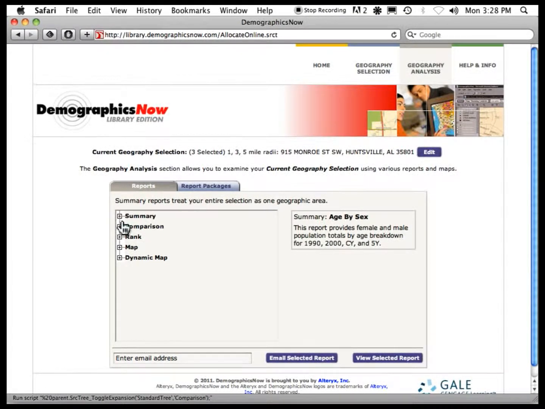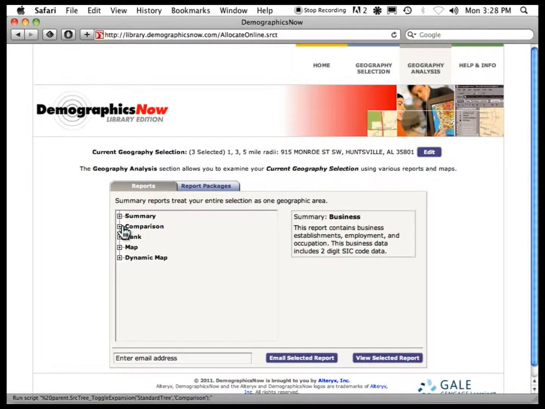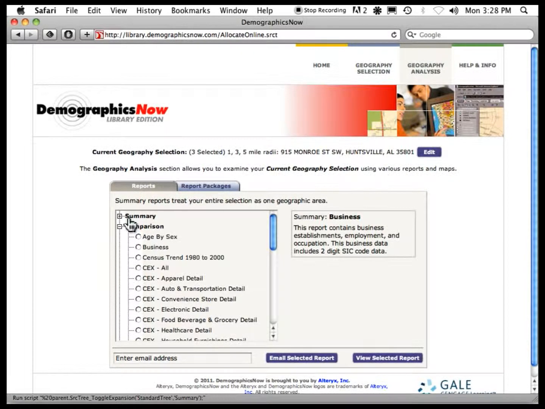The bulk of the reports are going to be under Summary and Comparison tabs. If I click on the plus sign, I can see the actual titles of each report. And if I select a specific report by clicking on the radio button next to it, I get a description. Since I have three geographic areas for my reports, 1, 3, and 5 mile radii, I need to always choose the comparison reports. If I choose summary reports, I will only get a report on the largest geographic area, in my case, 5 miles.